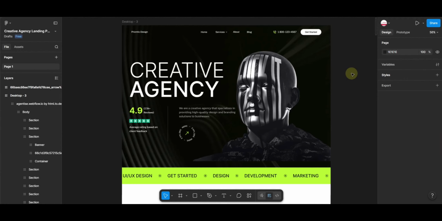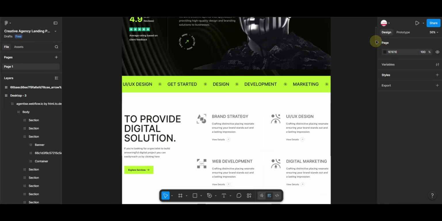Hi, I'm Sankalp, and this is the first part of the Figma to WordPress tutorial. In this tutorial, we're going to convert this Figma design into WordPress. Let's have a look at the design.